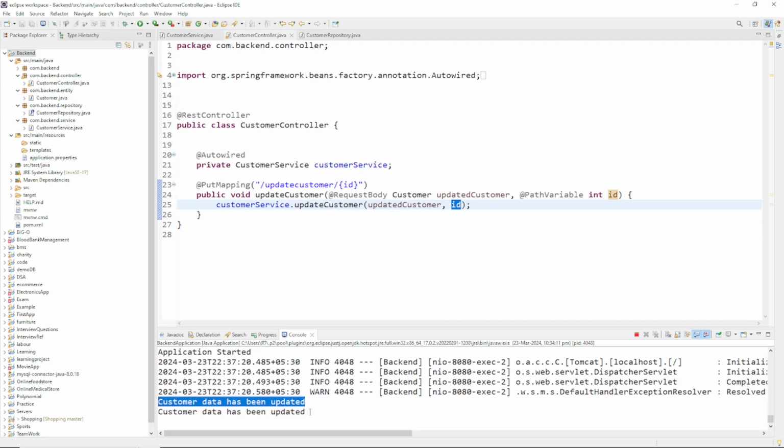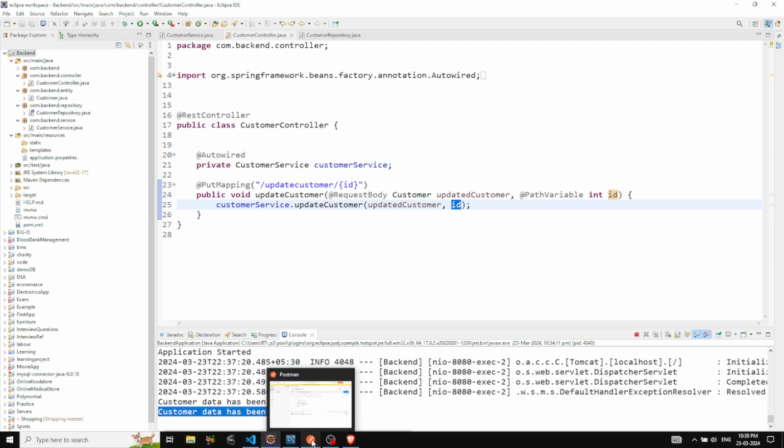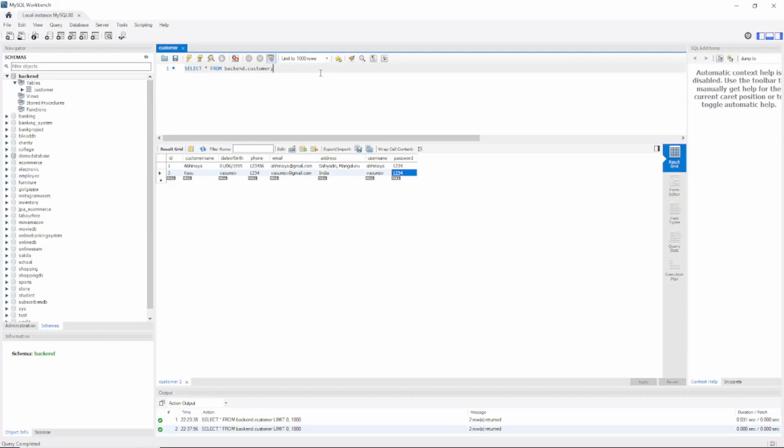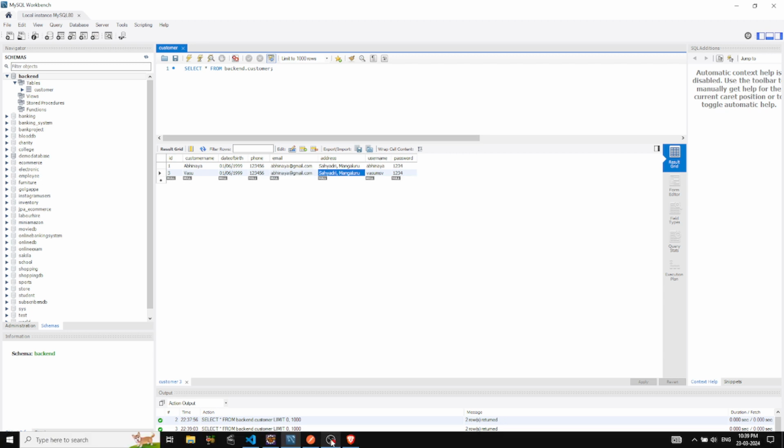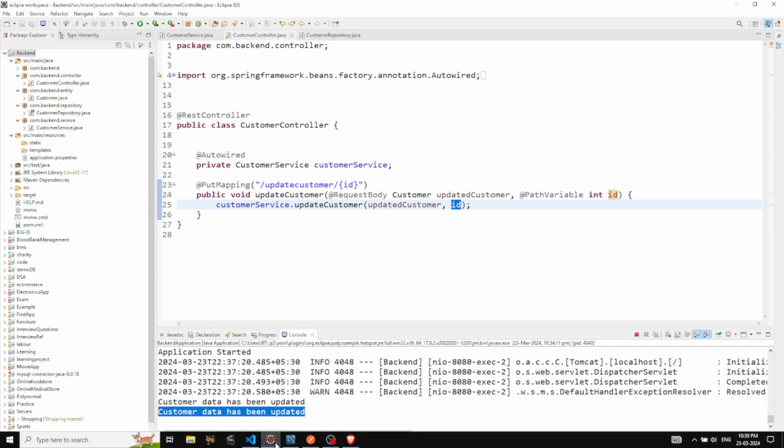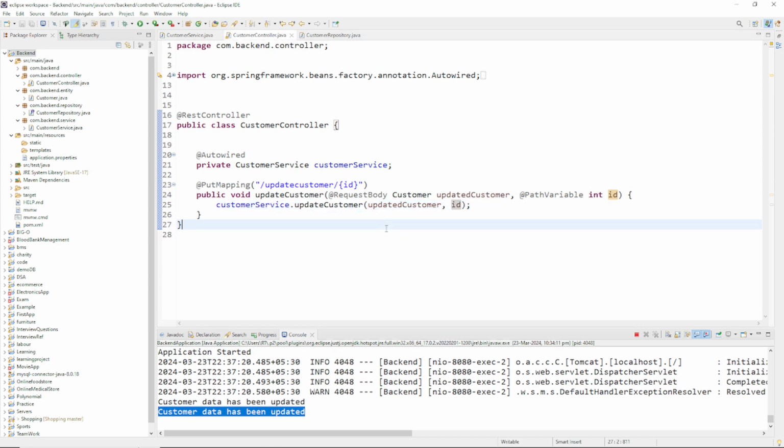In the console we can see one more message, customer data has been updated. And if you go to the database and run the select on customer, you can see the Vasu data has changed and is exactly the same as Abhinay. Got it? The address has also been updated, which means whatever code we had written is working fine. I hope you understood how you can update the customer in JPA repository.